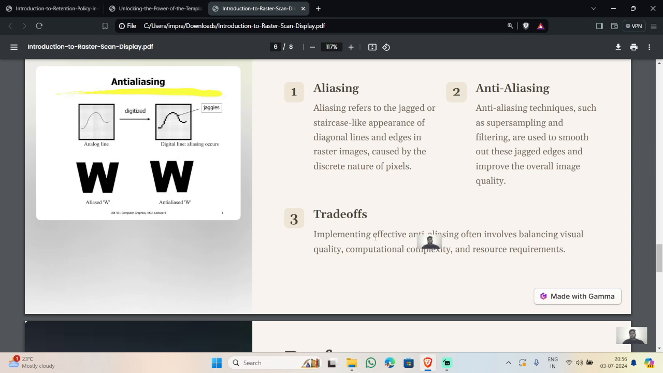Trade-offs. Implementing effective anti-aliasing often involves balancing visual quality, computational complexity, and resource requirements. Here is the anti-aliasing diagram, analog line and digital line. An analog line can be converted into a digital line.